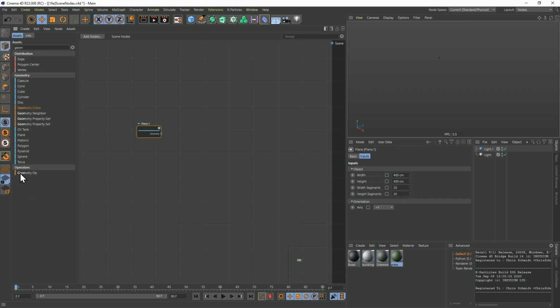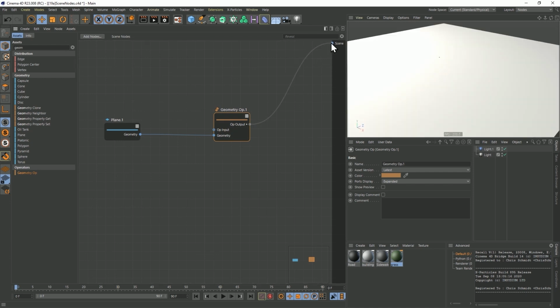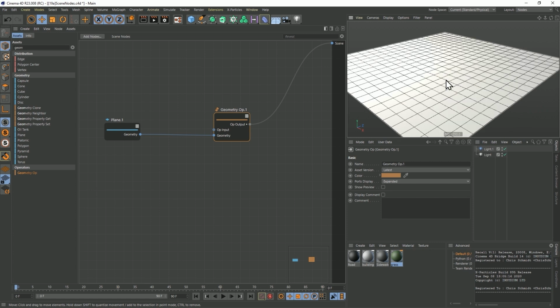By searching for that, I can find a geometry operator. By pulling this out, it can be fed a bit of geometry, specifically from the plane here, and that can be output into the scene. And now it's become real in the viewport. Hitting NB, we can see the individual polygons, and it's behaving just like a regular plane would. Although notice that it does not exist in the object manager, it is only through the nodes.